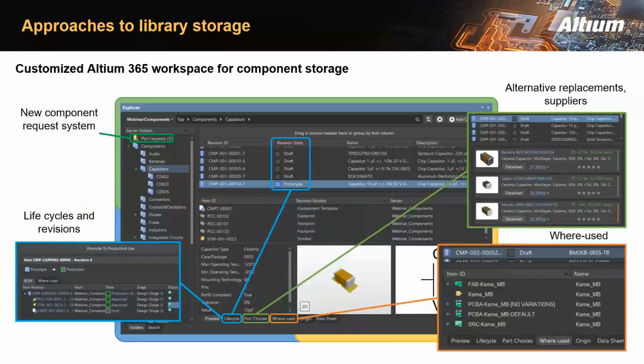Designers can be up and running with a freshly activated Altium 365 workspace in less than 10 minutes. Also, designers only need to configure the component categories and edit templates. And if we have simple footprint libraries, they're quite easy to migrate to the workspace.